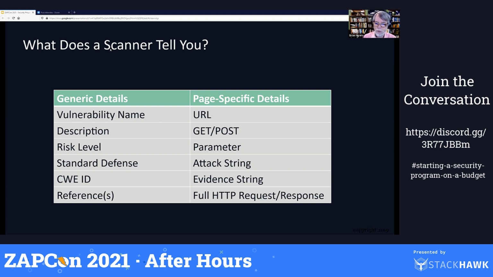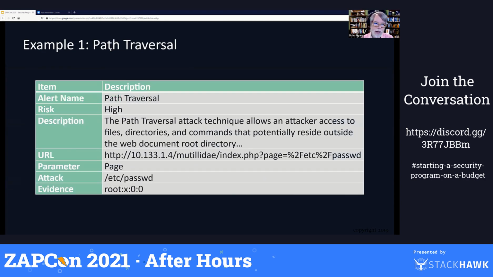The things I've listed on the right tell you exactly what ZAP did in your site that made it think something might be wrong. So really that's the key over there. Here is an example. These are the fields that were relevant when ZAP found what it believed to be a path traversal problem in the Mutillidae site.